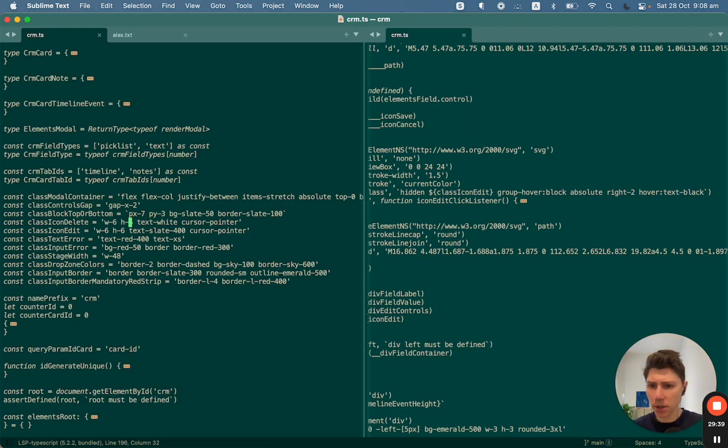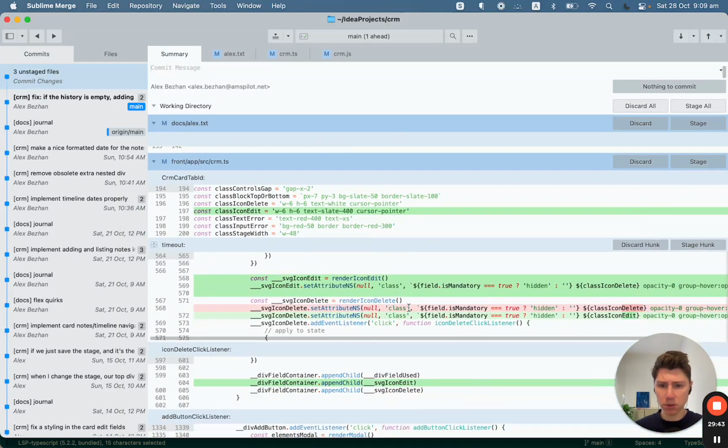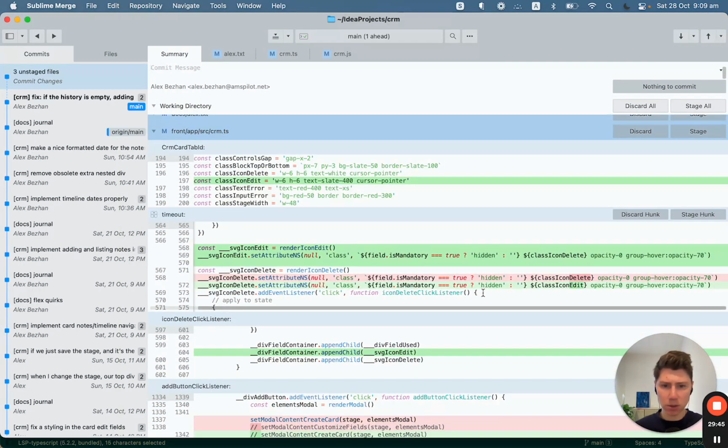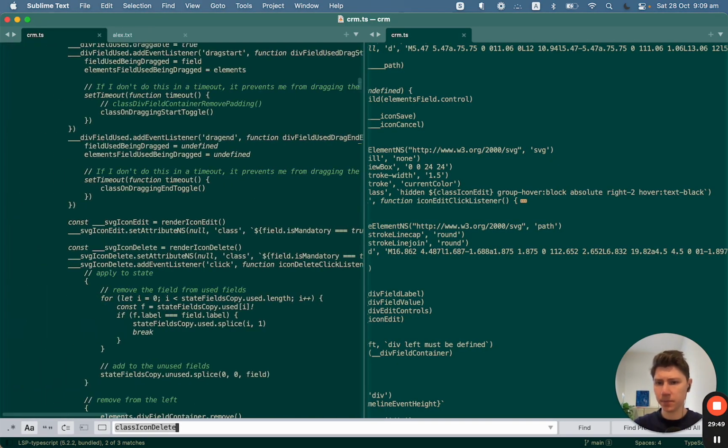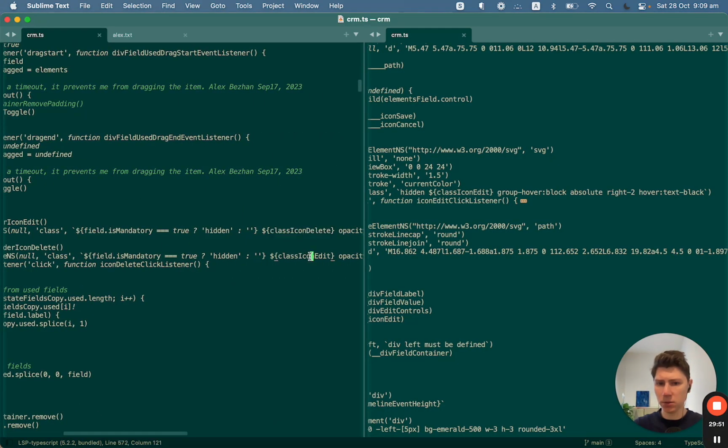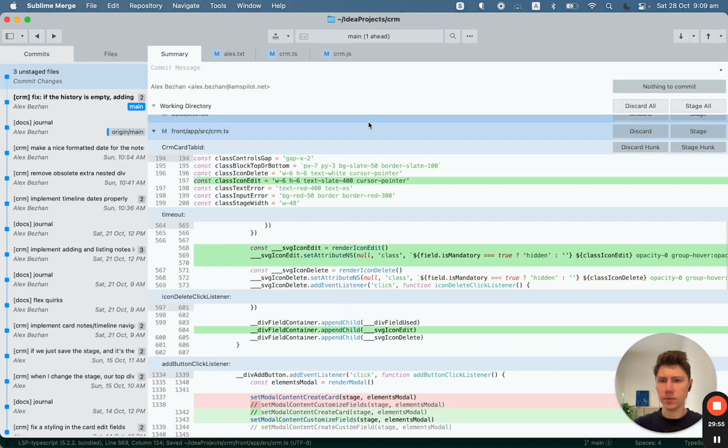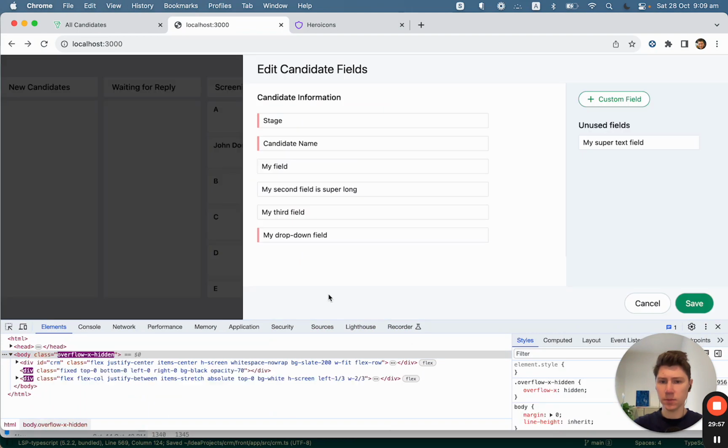I think I touched icon delete as well. Oh, I shouldn't touch icon delete, sorry for that. That's no good. Like that. Okay, now all good.